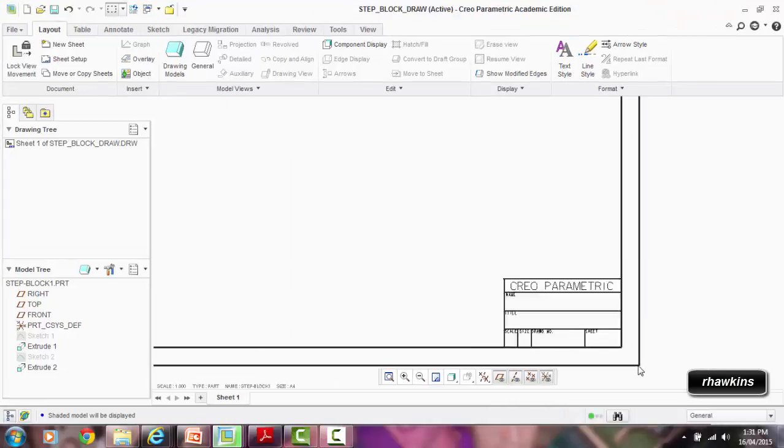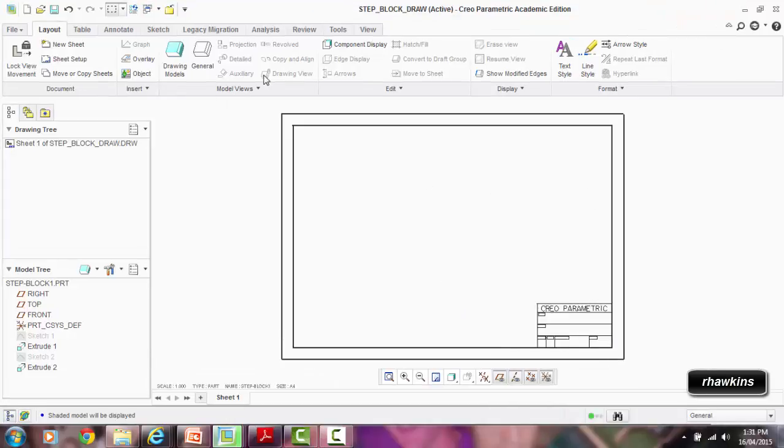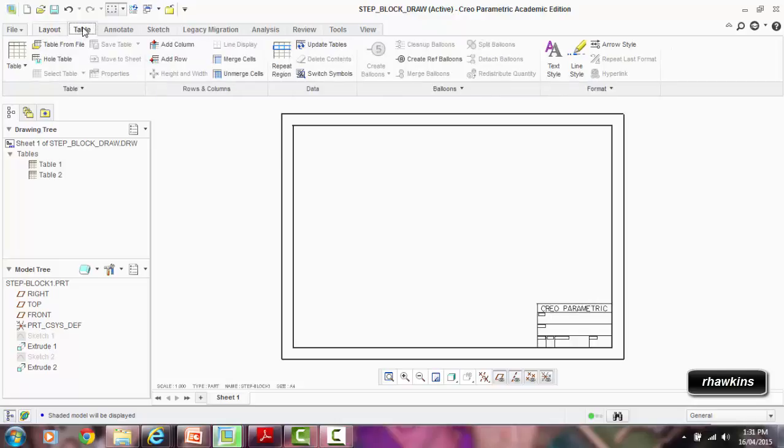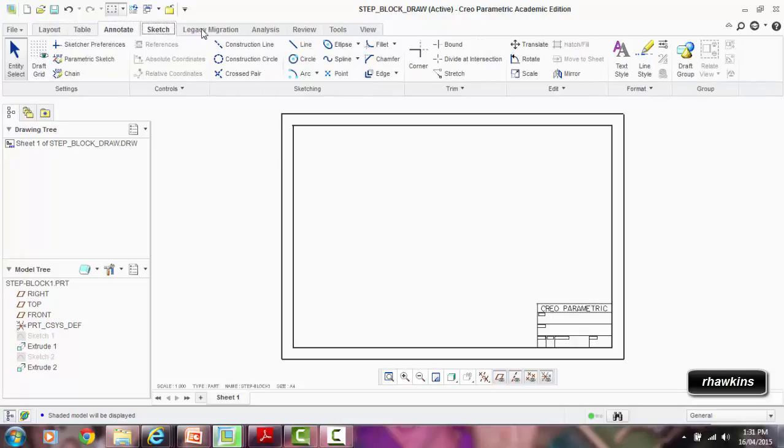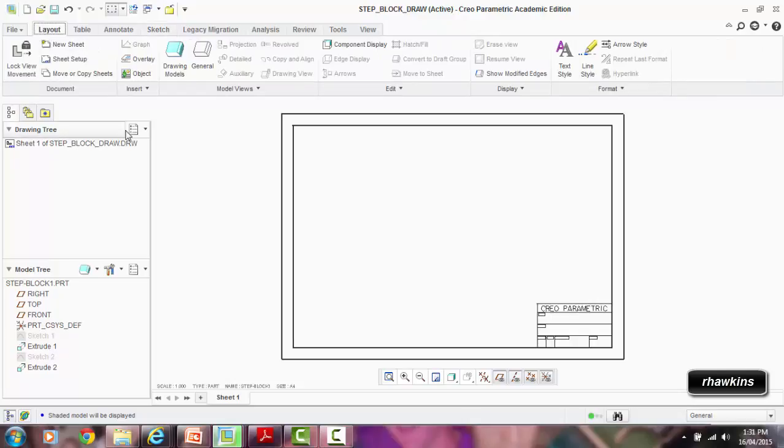We start off with a blank sheet and it has a little bit of a box there, some information. To the left you'll see a drawing tree of everything that you're going to be placing on that sheet, and also the model tree, and that's of the model that we've already selected to be putting into the drawing. Up the top, we have our tabs, starting off with layout, table, annotate, sketch, etc. We're going to start off with layout.